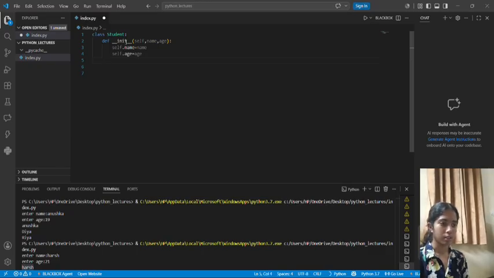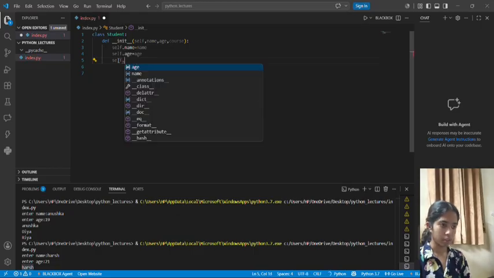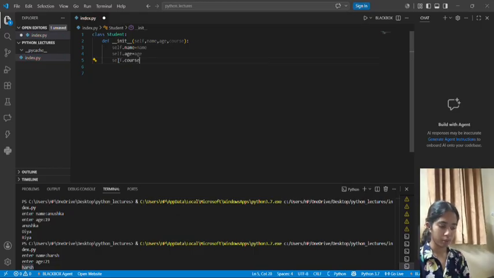Now we have created our constructor. Let there be one more parameter or the attribute course, and here we will create one more attribute course equals to course, and we will create another method to print all these values.